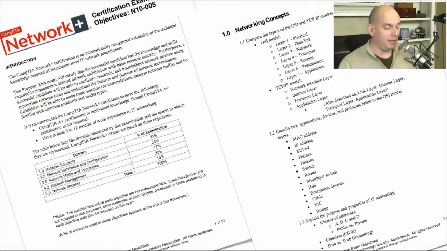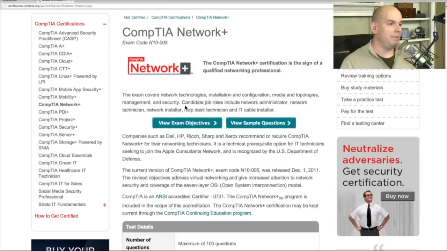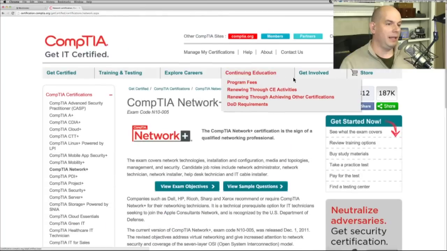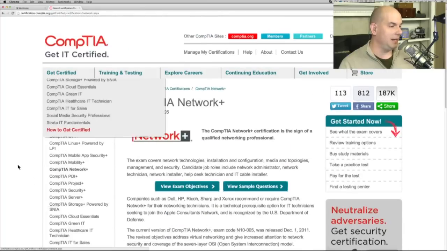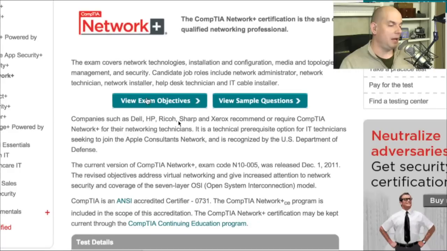In fact, if we go back to the Network Plus page and have a look, I'm on the CompTIA website at CompTIA.org. I clicked certifications, I clicked Network Plus, and I went to the Network Plus page. Right at the top, view exam objectives, view sample questions, which I think are the two most popular things I get asked about. So that's pretty important. Let's view exam objectives.